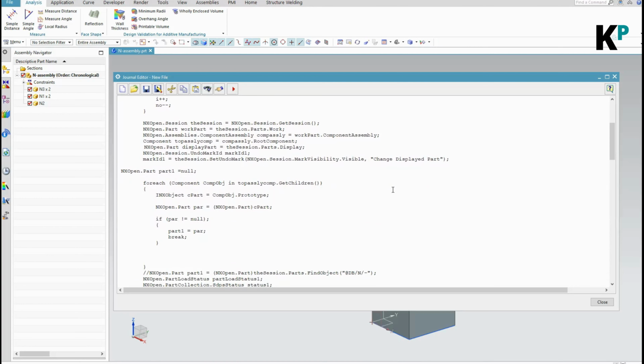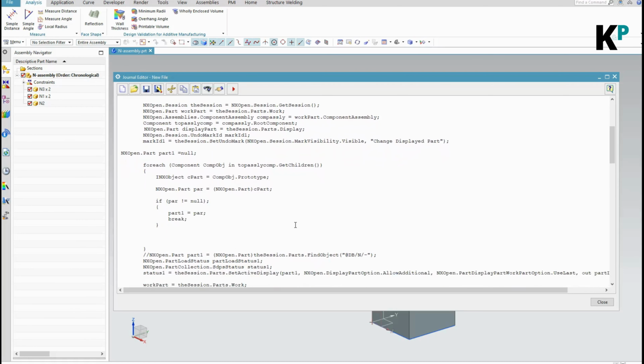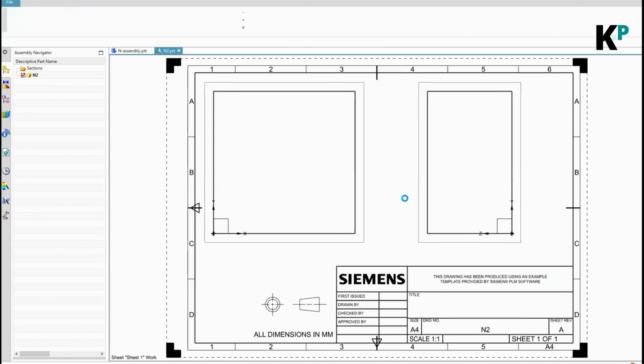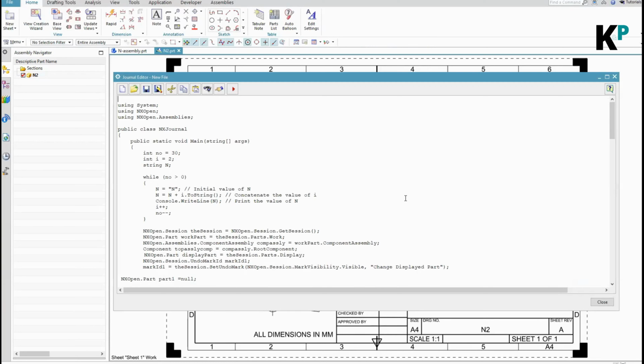So what I have done is I have declared the variable itself outside the for each loop, and I have a condition which checks if I got the object or not. And after this fix, let's see if this journal works. It works and it went ahead. It has not thrown any error, and it has performed the required action in NX. So this is how you can get rid of the find object error.